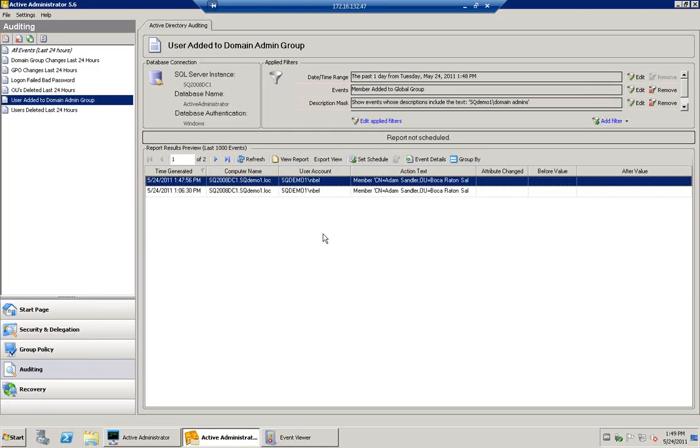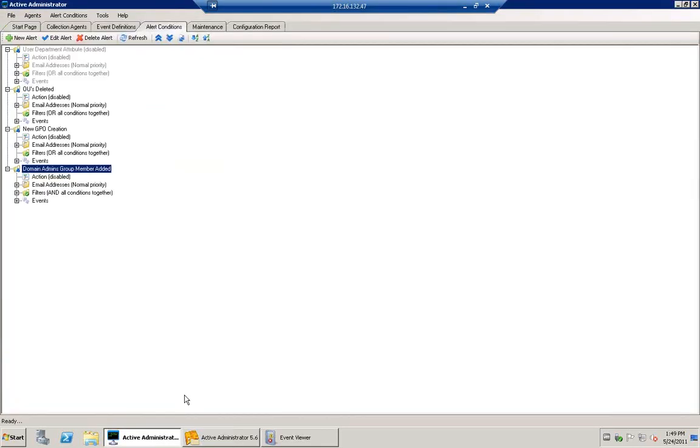Maybe I would also want to have an alert set up upon this. When a user is added to a Domain Admins Group, that might be considered a critical type of event. So once again, I'm bringing up my Active Administrator console. I have set up an alert event based upon the Domain Admins Group member added, with specific email addresses that I want to be notified. The event would be member added to local group. The filters would be the Domain Admins Group. If I wanted to have an action against that, I could launch an action at that time.